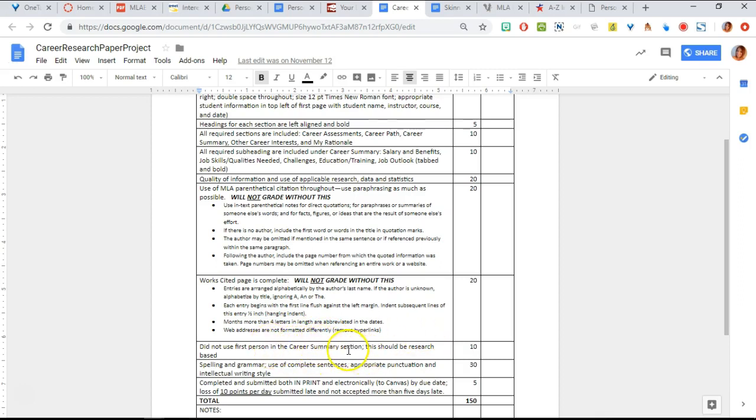In most of this paper, you can talk in first person, but not in the career summary section. That's going to be the longest part, and that's all research-based. So don't use I or my or any of that in that section.